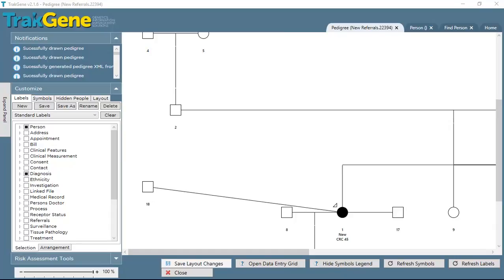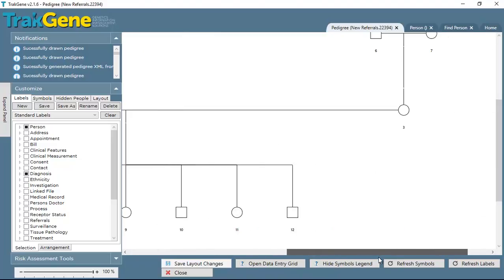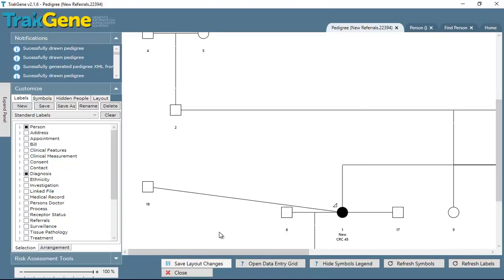Hello, this is Catherine from TrackGene, and this is a short video to demonstrate adding family tree data to the pedigree. So once I've added the skeleton of my pedigree to TrackGene, I can see my pedigree there.